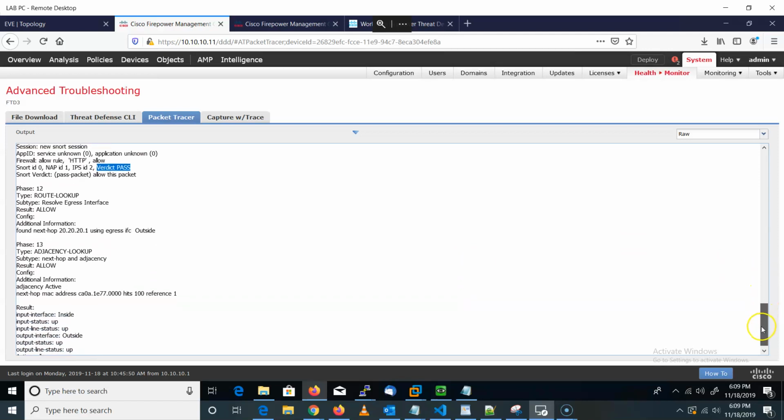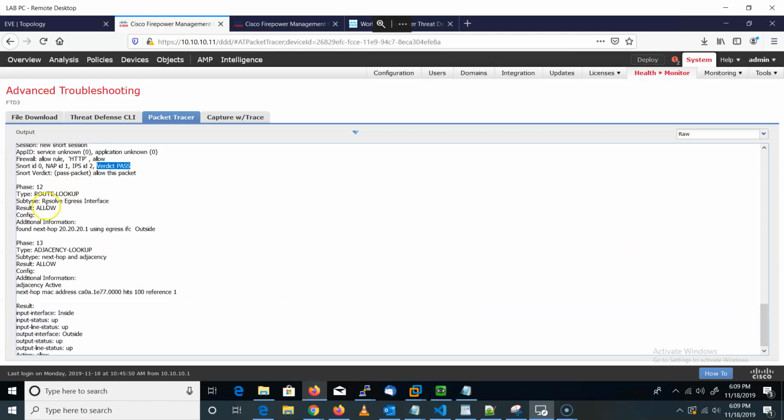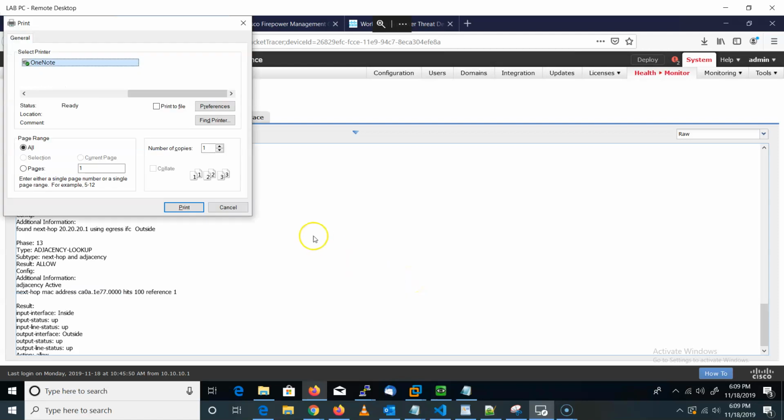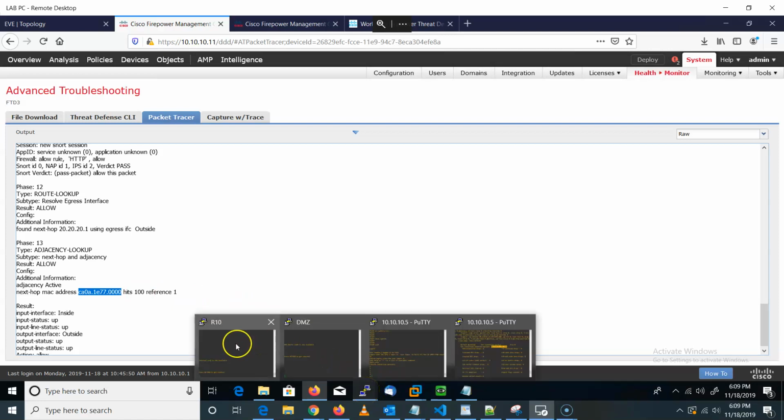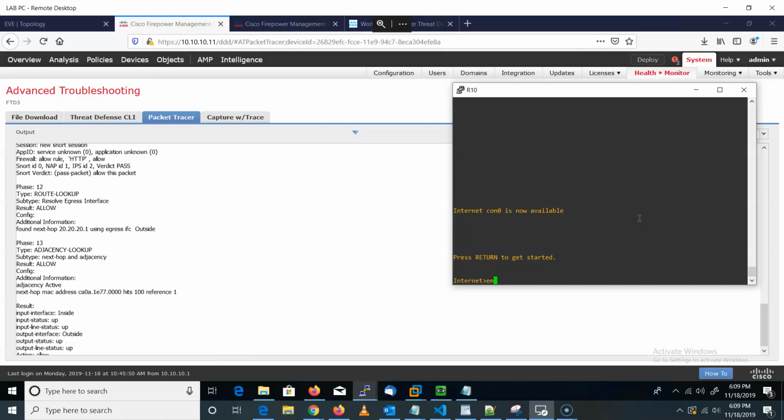So I will go to the next phase again, which is still talking about route lookup, just like phase 1. Route lookup to the outside, and the next phase, phase 13, adjacency lookup, next hop adjacency. That is telling us that the next hop MAC address is this. Okay, now let me confirm this. The IP address of the next hop is 20.20.20.1. That's the same IP we are going to. So this is the internet router.